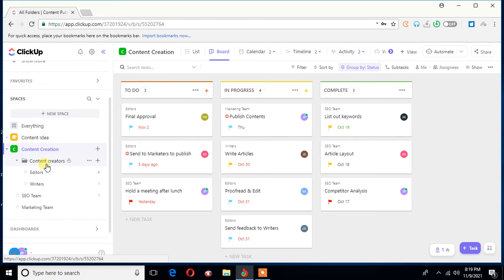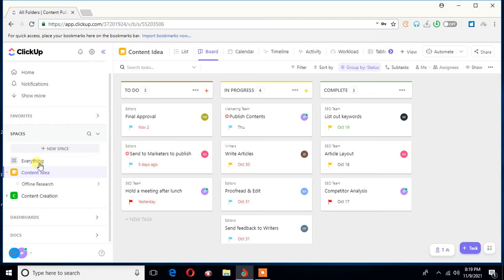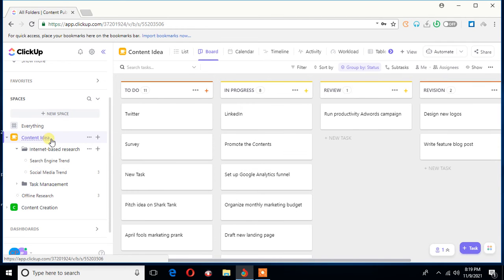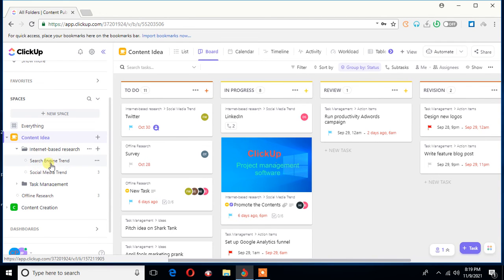Okay, so now you know how to move a list to another position, and how to include an existing list inside a folder. But now I want to show you how to create a list. As you can see, editors, writers, SEO team, marketing team, these are all lists. Let me click this one. The content idea space expands, and search engine trend, social media trend, offline research, these are also lists.